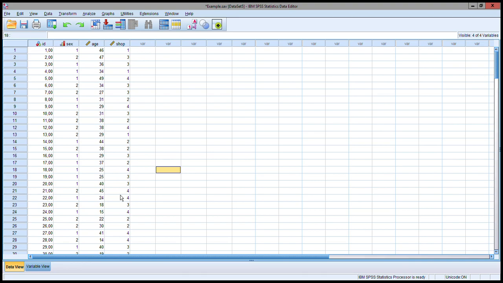Hello everyone, I'll be going over two things today. Firstly, I will quickly show you the variable view and everything you can do with it. And then I will show you how to transform variables in SPSS.